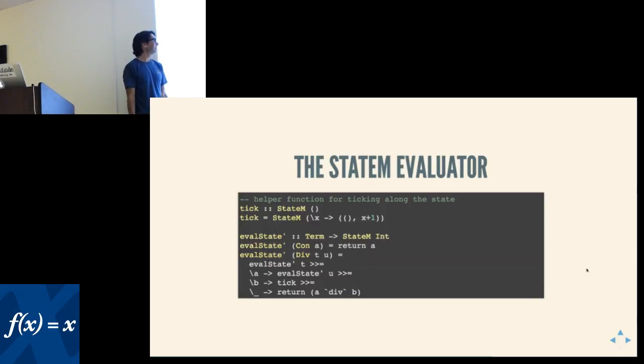So tick is a function within the state monad, right? It's a function from state to nothing, but it just sort of ticks along the state. And so you can actually interweave this, which is also in the same monad, with your evaluations. And that's what he does.